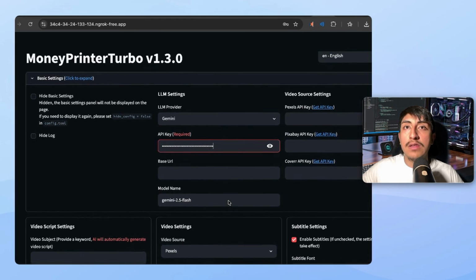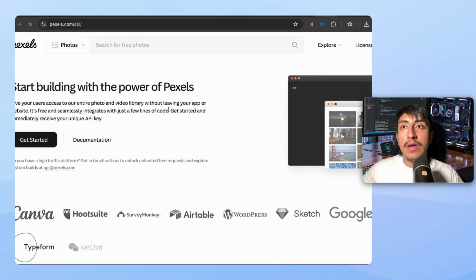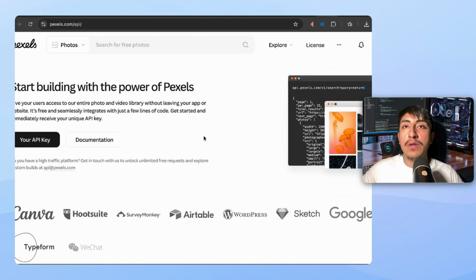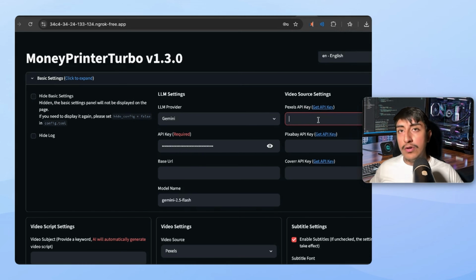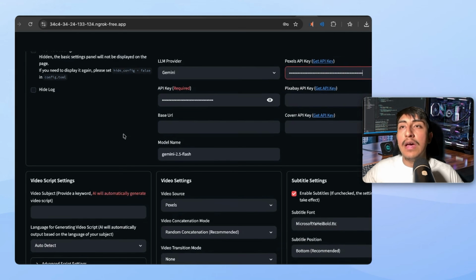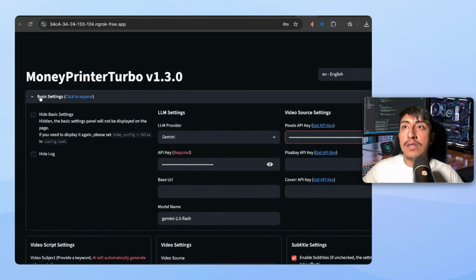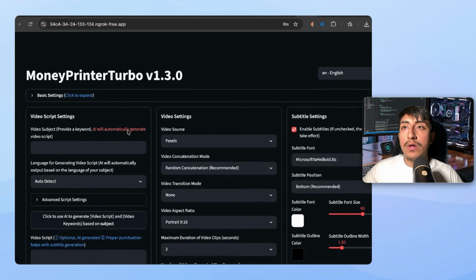Now, the second thing we have to configure is these video sources. I'm not sure if all of them are free, but I know the Pexels API is free with limited usage. So you're going to open this and get an API key from here. Again, it's free and it should be easy. Once you do that, paste it in here and press enter, and now we should be all ready to go. So we're going to close this real quick.